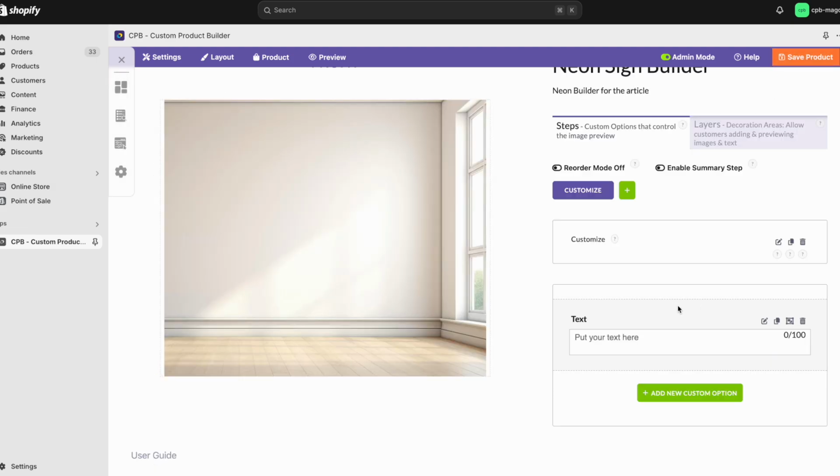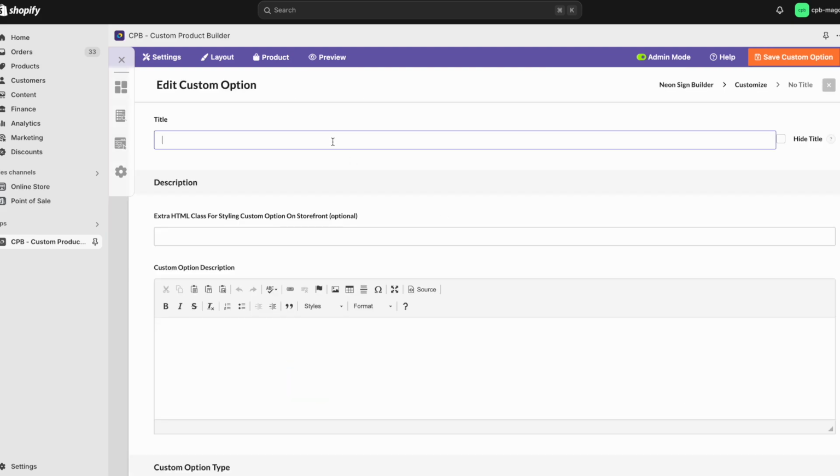The text will be put down here in this field, but as you can see now, it's not displayed on the preview. We will have to connect a custom layer a bit later, but now let's move on and create the next custom option, which will be the font size.